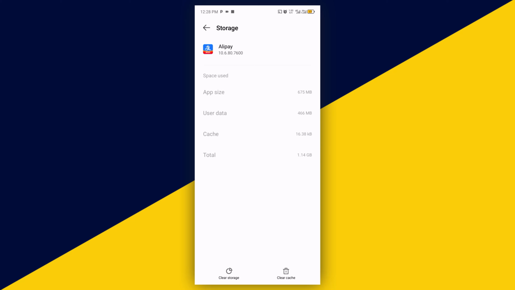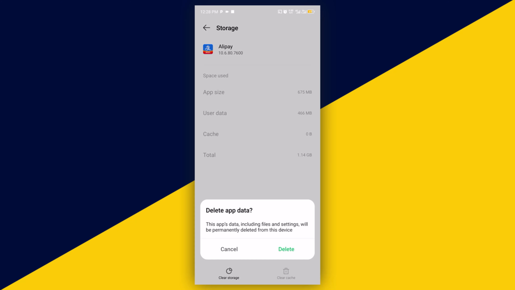Now what we need to do right here is simply click on clear cache. Then we have successfully cleared the cache. Then we have to click on clear storage. This app, including files and settings, will be permanently deleted from this device. Then click on delete. Once you delete, you save a lot of storage space on your Android phone.